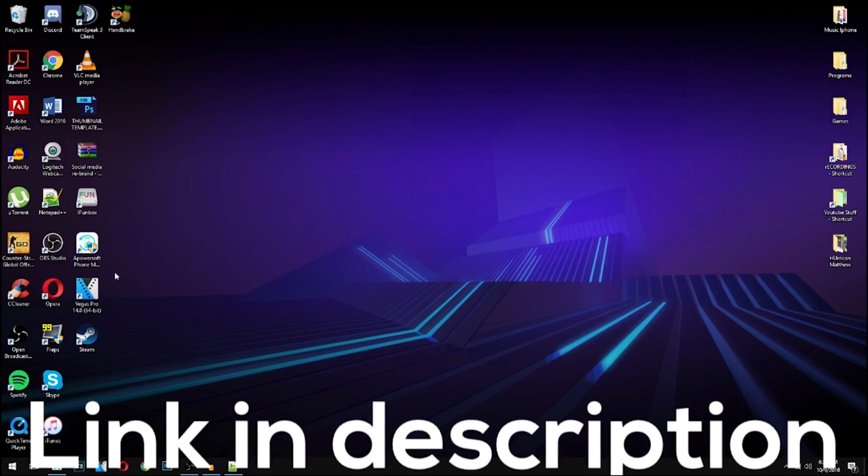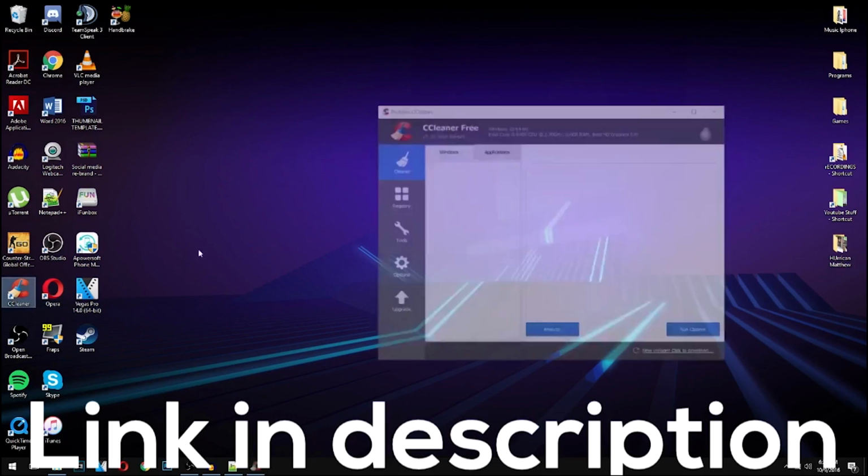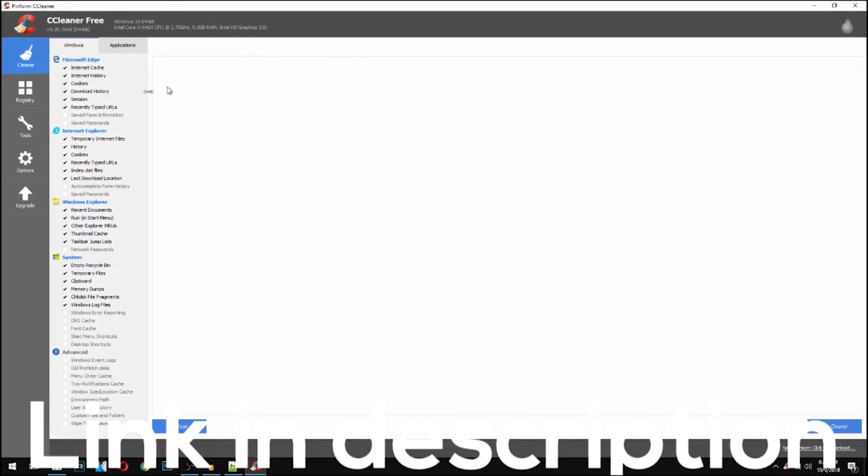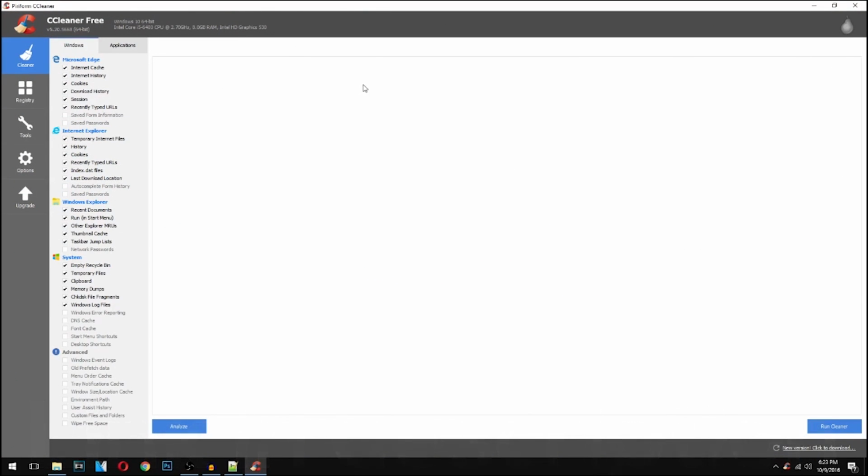Now, this is a program actually that I'm going to show you guys next, and it's called CCleaner. What it basically allows you to do is delete a bunch of stuff like your internet cache, your internet history, your cookies from all your browsers all at once, so you don't need to go through them one by one. As you can see, here it is. Most of these are preset.